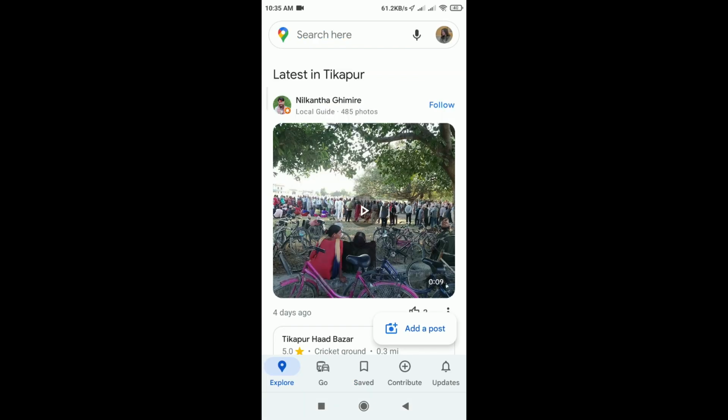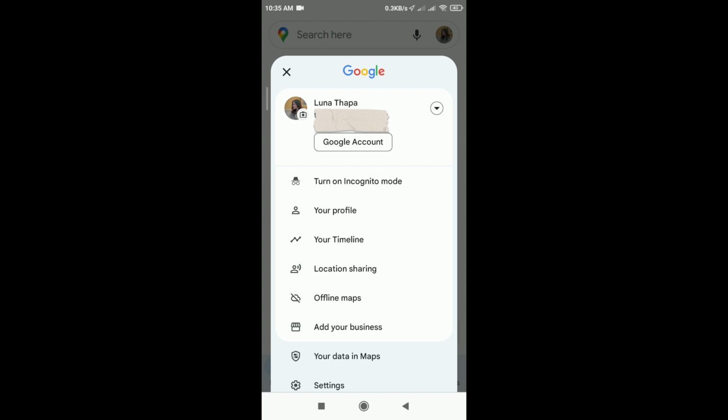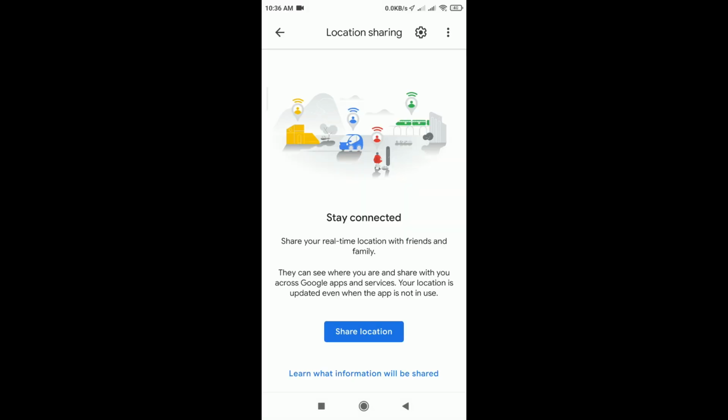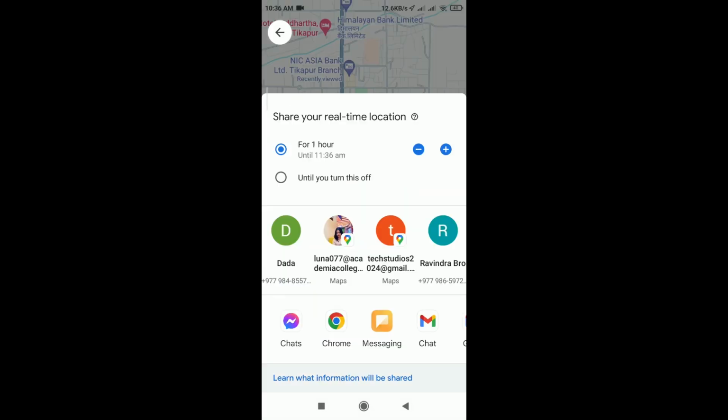Share your location. Tap on your profile picture. Then tap on location sharing. After that, tap on share location. You can share your real-time location with your friends.